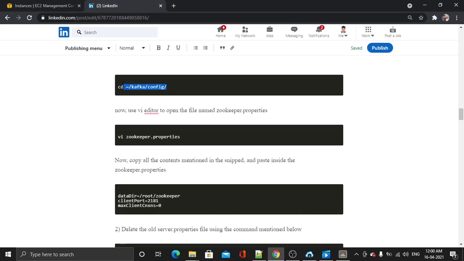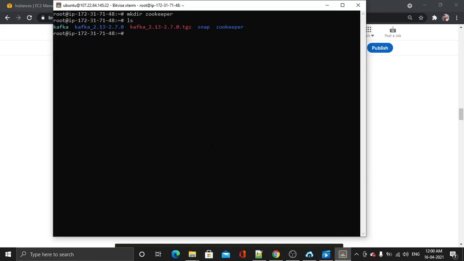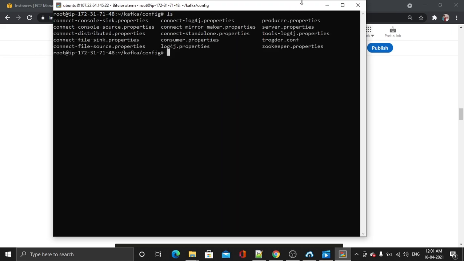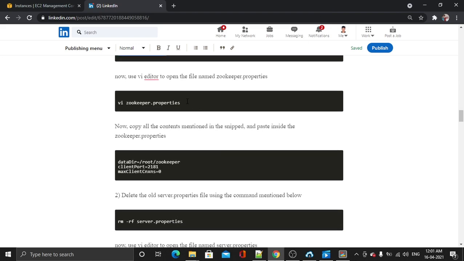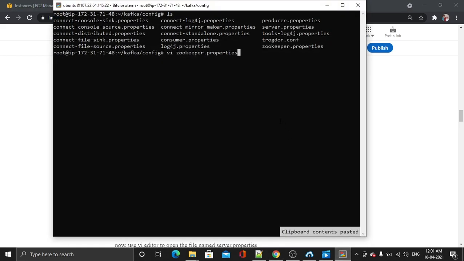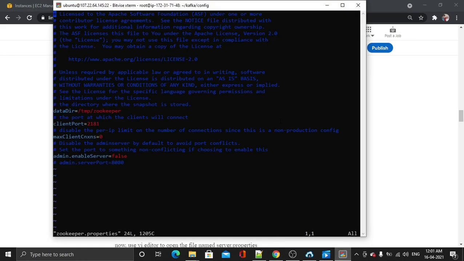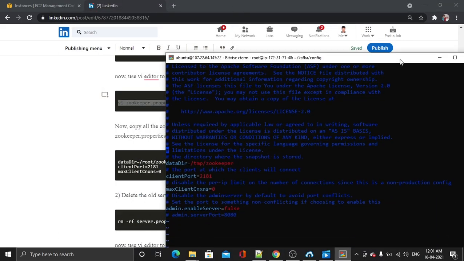Now get inside our Kafka config, which is inside our Kafka. I will fire this command to get inside Kafka. Now we are inside our Kafka. There are many properties files. There is zookeeper.properties, so I have to vi into it. Vi is the editor, like Notepad in Linux. Press this and just see the content.